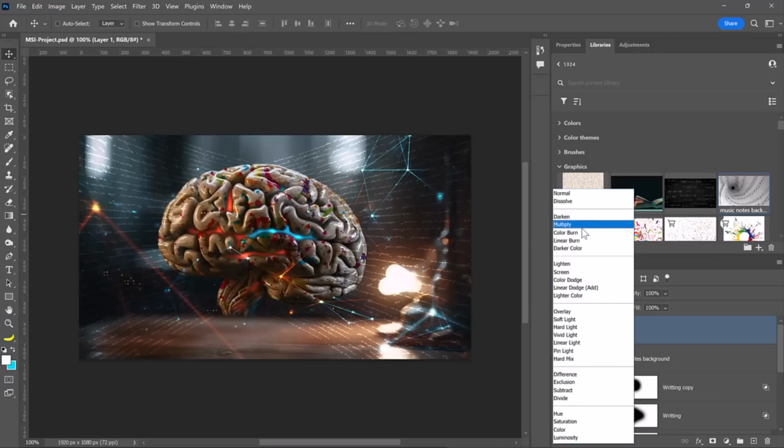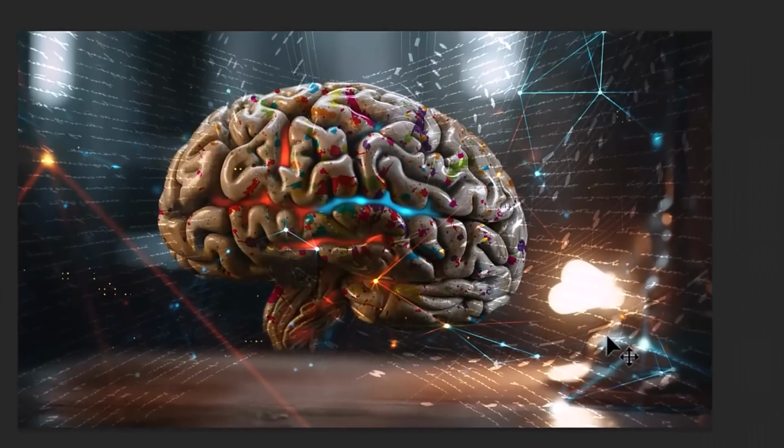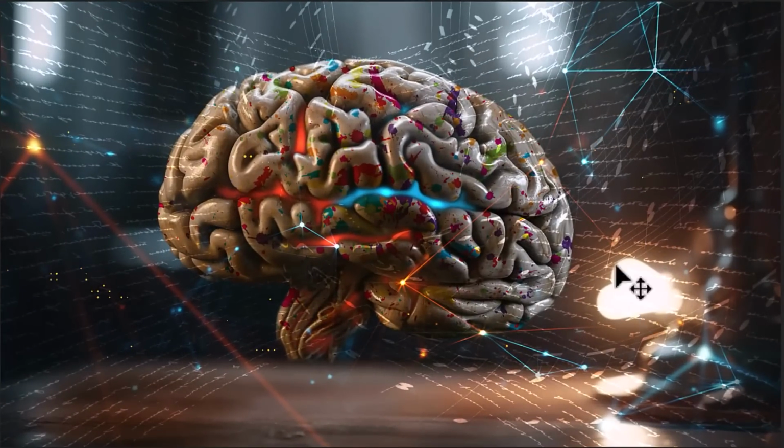And I'll do the same thing. I'll select Vivid Light and reduce the fill opacity just to get something similar to what I had before. And this is looking pretty good. I'm still not sure if we're gonna keep the light here in the background. Sometimes I look at it and I like it. Other times I look at it and I don't. So we're gonna have to figure that out. But for now, this is looking really, really good.